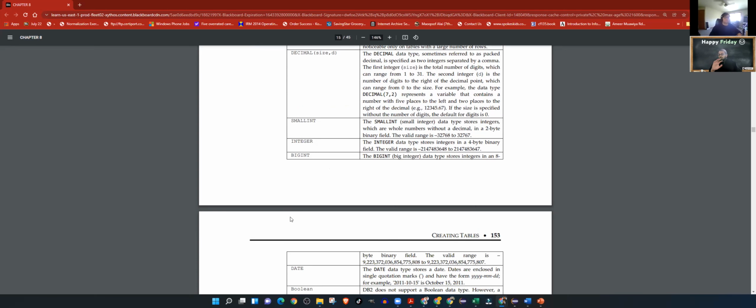Small int, which is a fixed size, 2 bytes, negative 32,000 to positive 32,000. It is equivalent to the short data type in Java and C#. And integer is equivalent to an int data type in Java and C#. And big int is equivalent to the long data type in Java and C#.